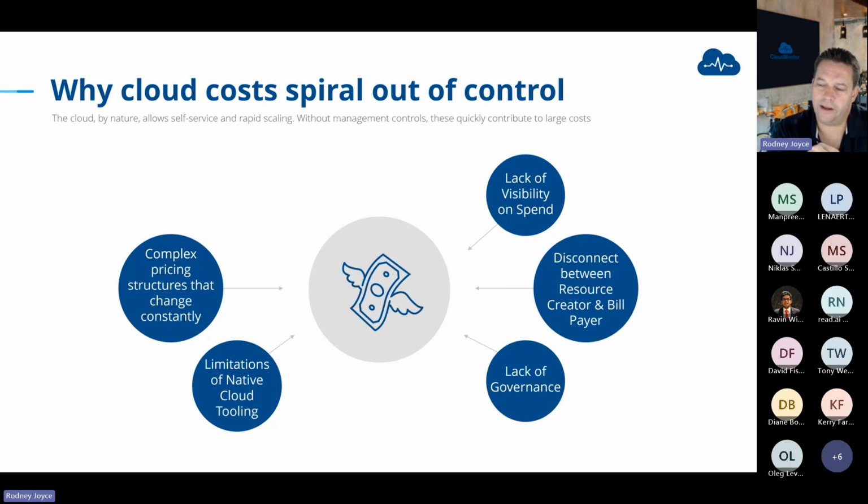There's also in the cloud complex pricing structures that change frequently. Every single service has their own meter type, the way they bill per second or per minute or per hour, their own nuances for optimization. It's a very complex area, and it's possibly unreasonable to expect one person or a team to stay on top of every single service in Azure as the ecosystem expands.